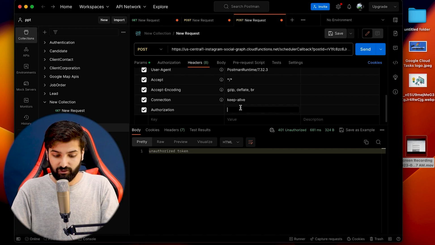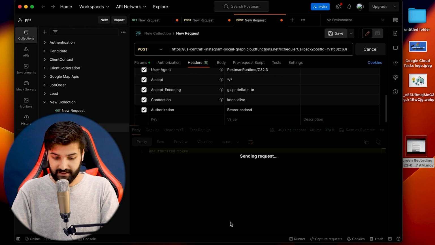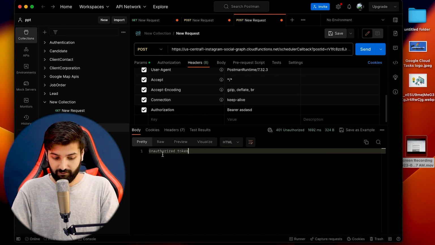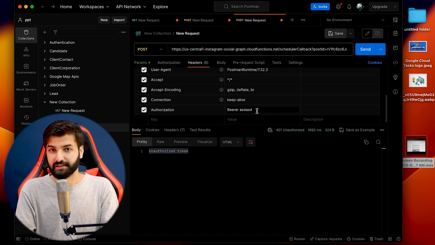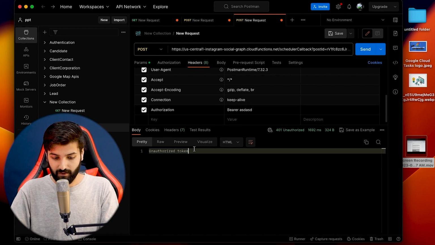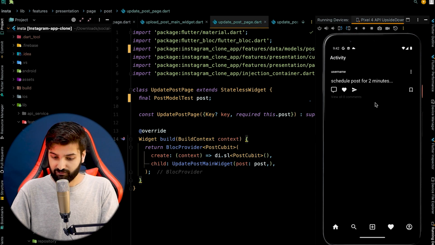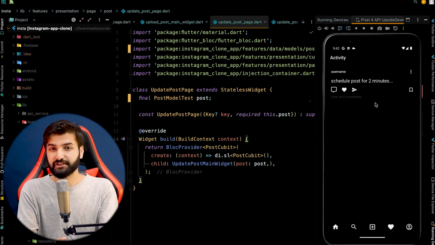So we are not allowed to send the request in here. And also, if we pass, let's say beer and let's say this and send the request, it will again say unauthorized token because the token is again unauthorized and it is not the generated token. So now if we go and check our application, the post is deleted from here. That is because we are scheduling the post in future 2 minutes, so our application has the right to delete it whenever the time is arrived.